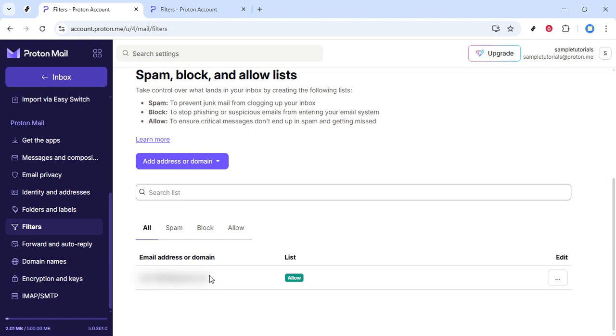Take a moment here to double check that you've selected the correct one, especially if you have multiple addresses or aliases linked to your account. When you've found it, look for 3 small dots next to that email address. These 3 dots usually indicate a More Options menu. Click on the 3 dots next to the email address you want to remove.